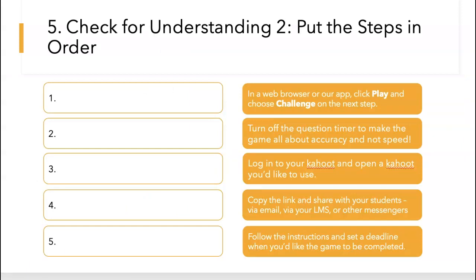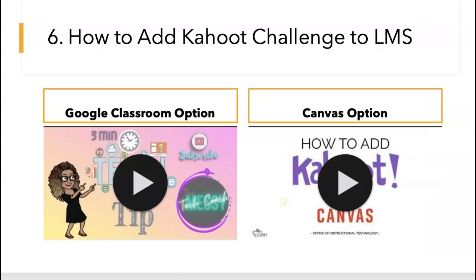Now we have our second knowledge check, and for this knowledge check the students have to put the steps in order. So this is a summarizing task. Okay, so now we move on to the third learning objective, how to add Kahoot challenge to LMS. This is a good example of the UDL principle of multiple means of engagement, because it allows learners to select from 2 options. They could choose to learn and complete the activity for Google Classroom or Canvas LMS, whichever is relevant to their workplace or interest.